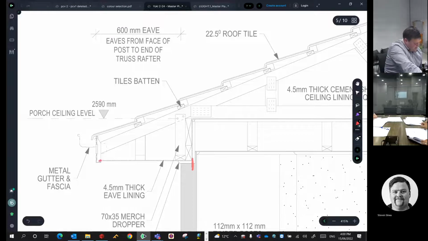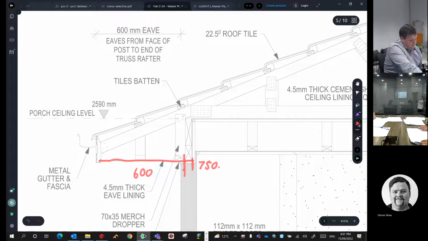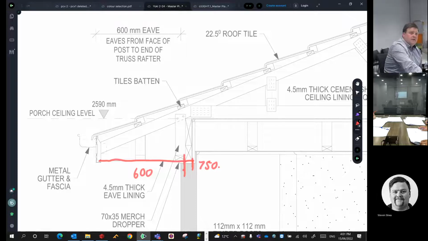So that sheet needs to run all the way back to here, which we've got to this point here. That's a 600mm eave sheet. So to get to the inside of the beam, that's why you need to order a larger sheet. That makes you need to order a 750mm sheet. So that's the reason I'm ordering the 750 eave sheets onto the porch.